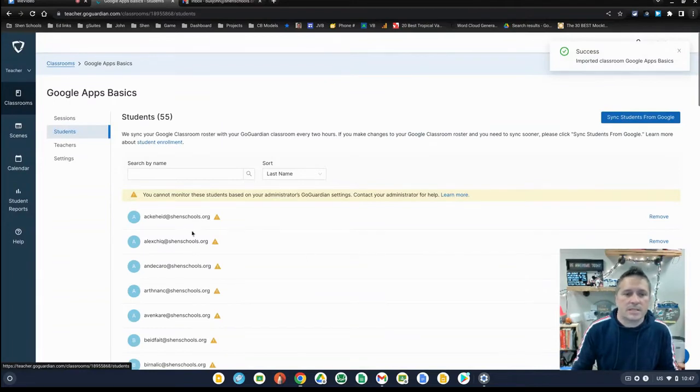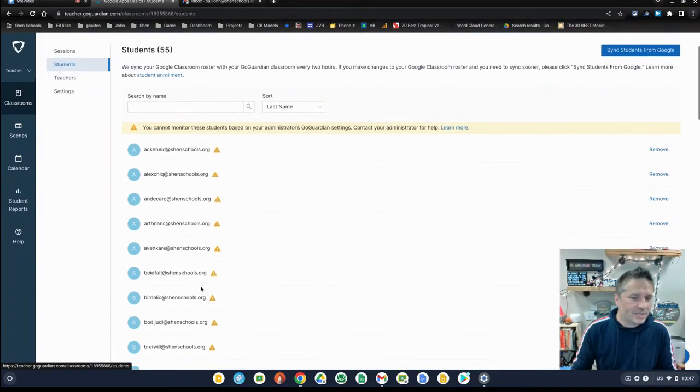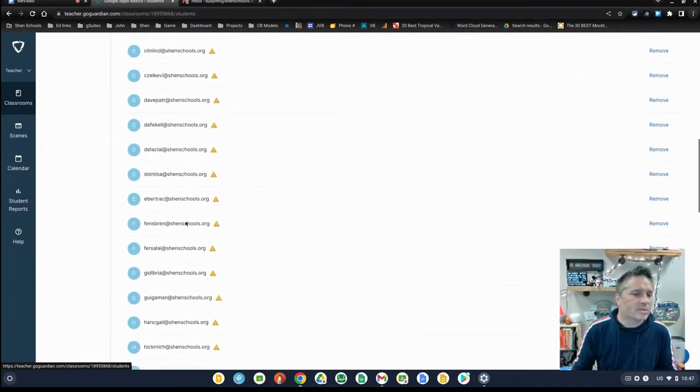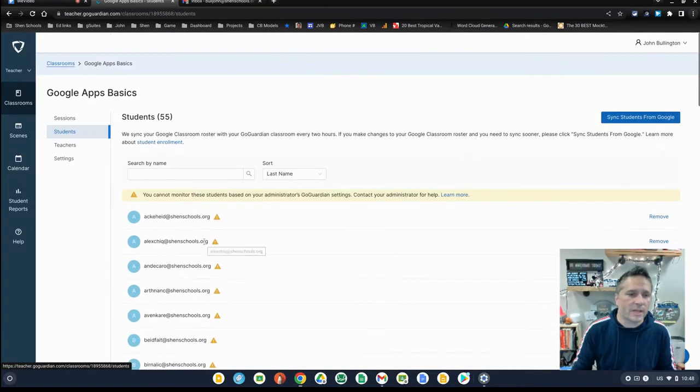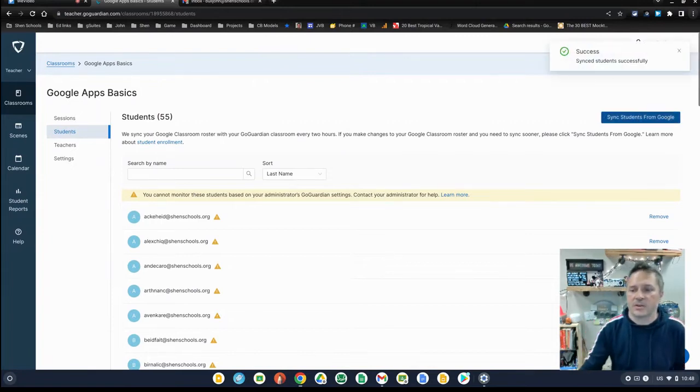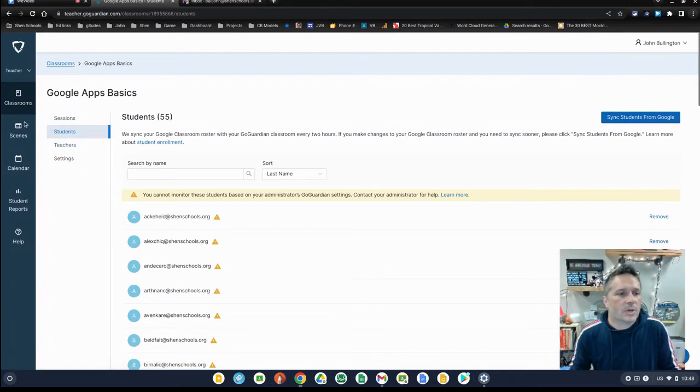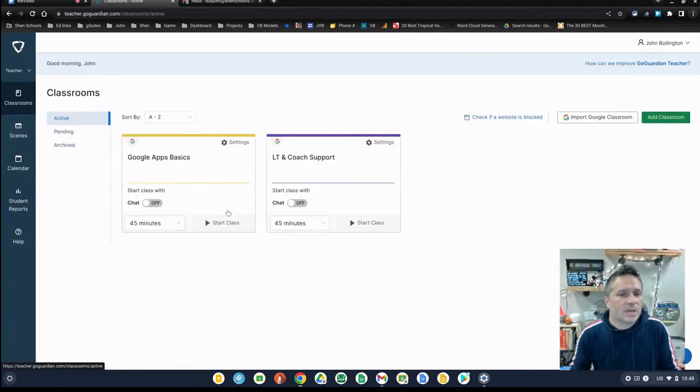You can see in this case that these are teachers, and so it's telling me that I can't monitor those teachers using GoGuardian. You can only monitor students with it. You can say sync students from Google, so if you add new students, you can always come back here and do that. And then when you click on classrooms, you'll see that the new class has been added here to your panel.